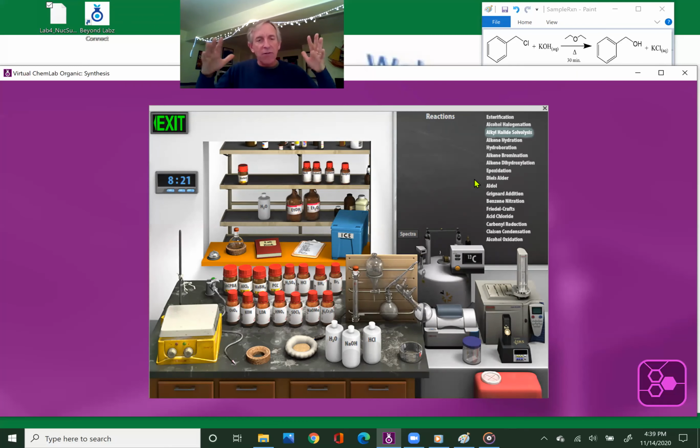So it's not about how fast you can do the synthesis in Beyond Labz. It's trying to hypothesize what you think will happen for a reaction that I give you. What do you think is going to take place? And then using Beyond Labz to see if it actually takes place or not.